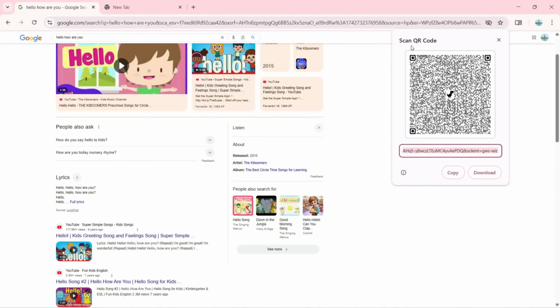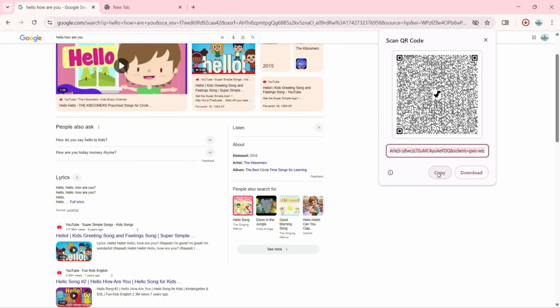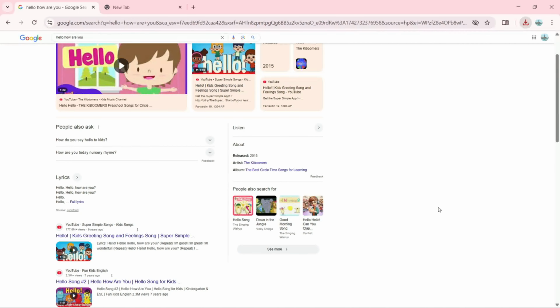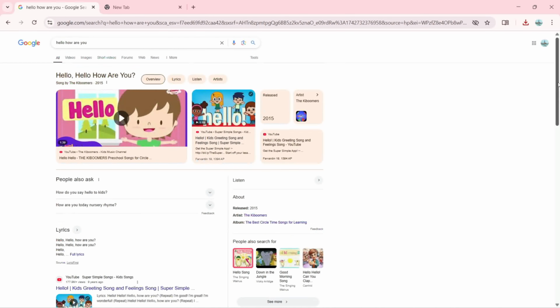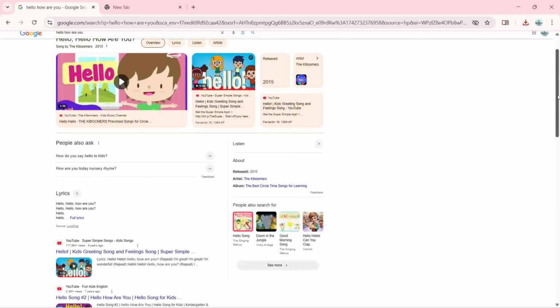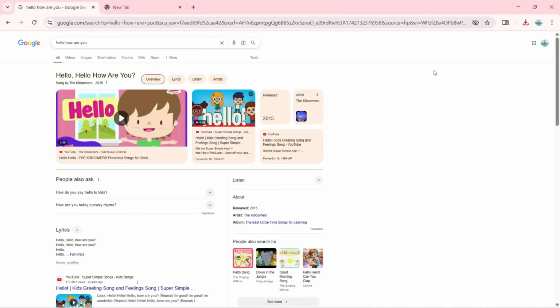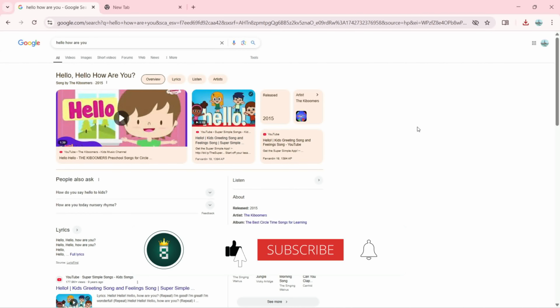As you can see here, you can scan that QR code and you can give it as a link to anyone. Now I can click on copy, or you can just click on download. I'm going to click on download and also click on copy. Now I can send this to anyone, so they can just scan this QR code and they can access this page. So this is how we can create a QR code for any page with the Google Chrome browser.